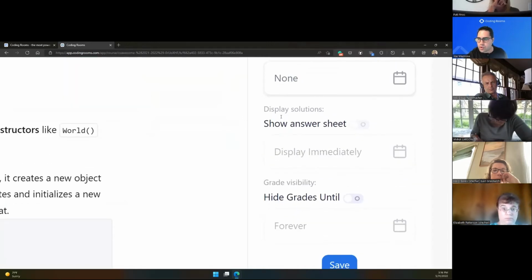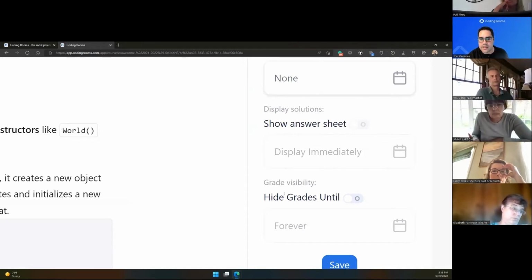Displaying the solutions, we're also working on that. That should be coming out in the next week or two, where you can actually display your model solution to a coding assignment, the correct answers from multiple choice, any of those things. You can display that to learners at a particular date and time, or just when you want to turn it on. And then grade visibility, also with hiding the grades if you don't want to completely disable showing the grades and the instant feedback for those more summative assessments.